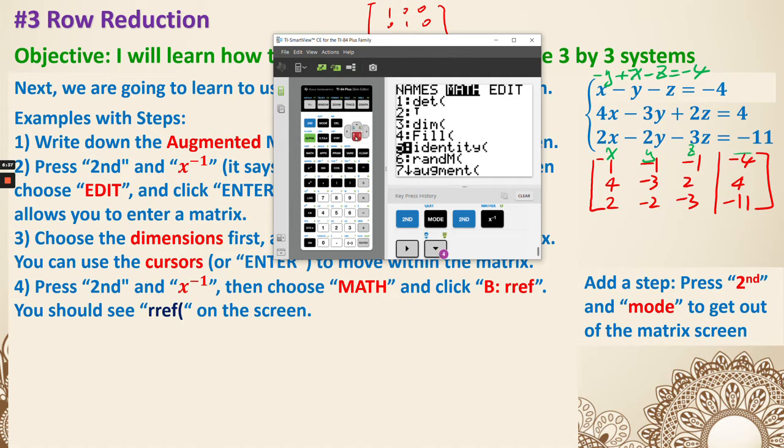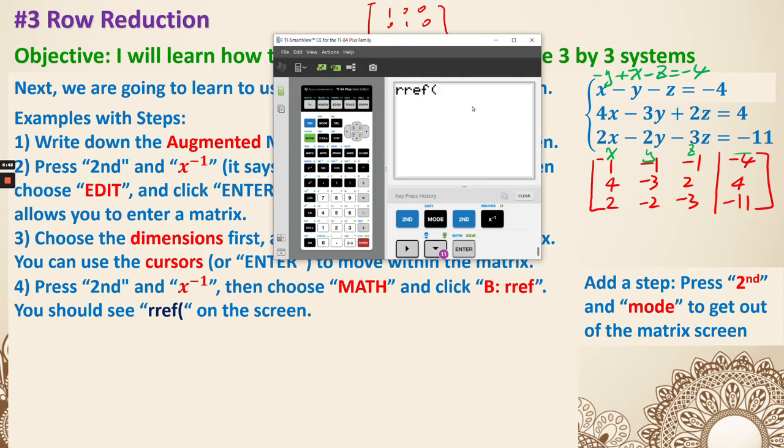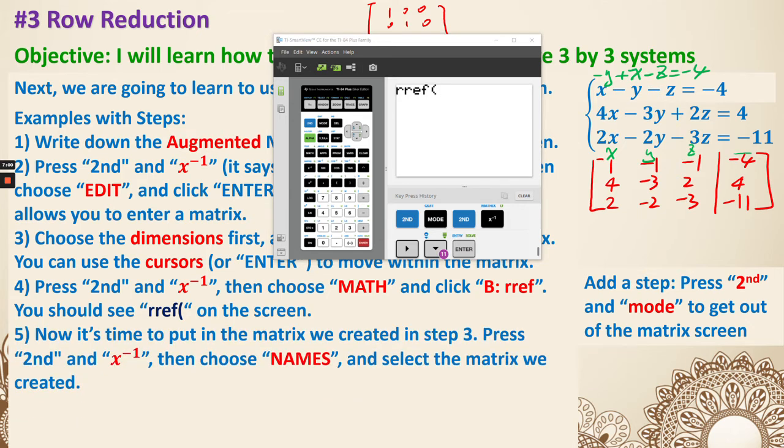So we're going to go down to find RREF. Right there. Then we're going to click enter. And on your screen, you should see RREF parentheses. That means the calculator is ready to do this operation to whichever matrix you are going to do it on. So our next step, we are going to need to find that matrix we just created. So we are going to press second, -1 again.